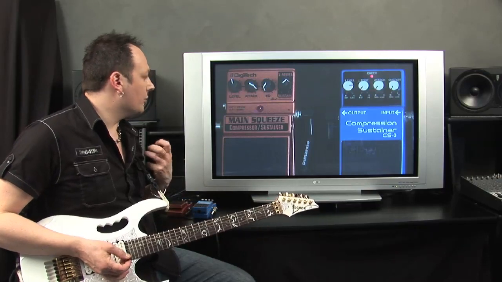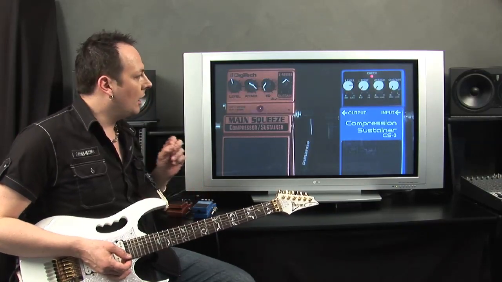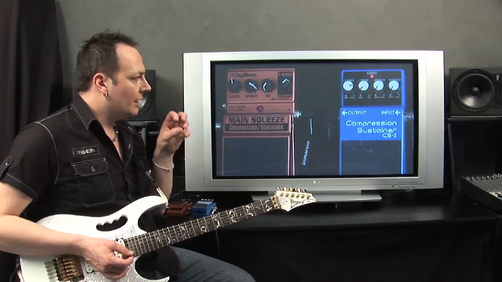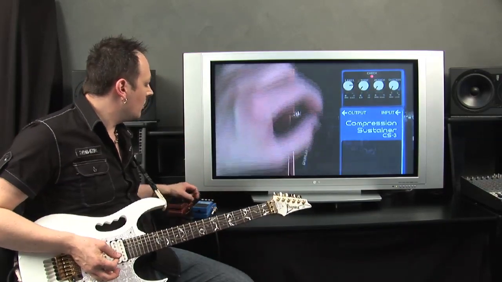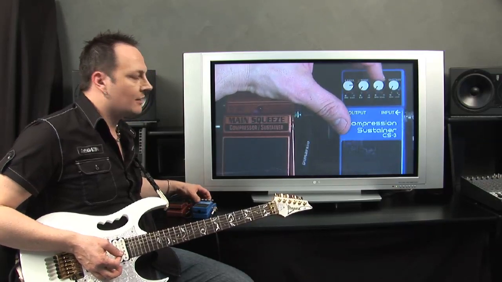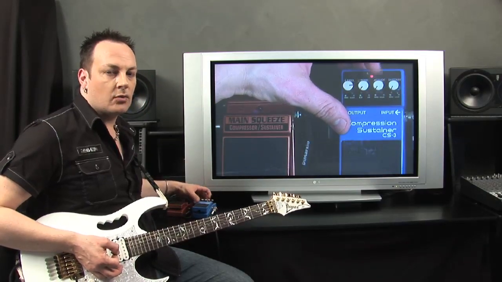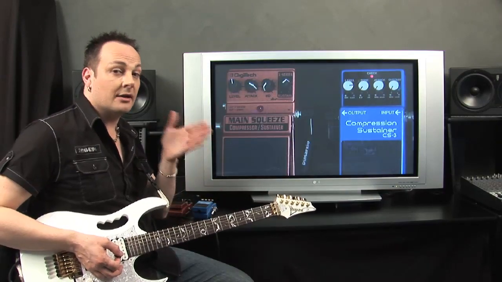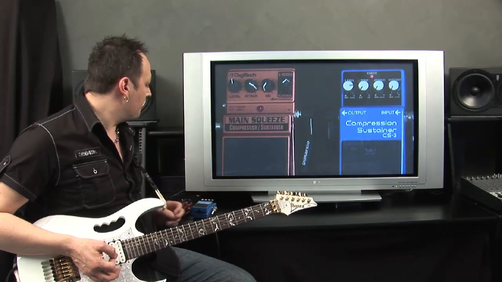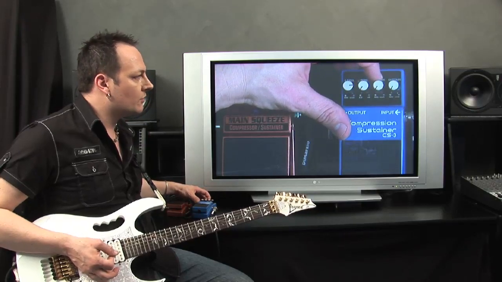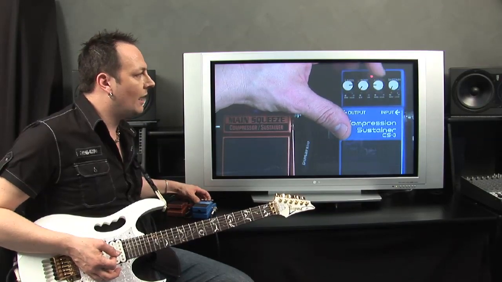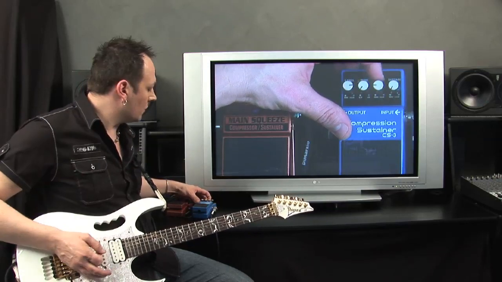Because as I start to increase my attack, that's where we're going to start to hear the actual dynamics coming into play. So the attack works as an attack and release in this case, whereas with the studio compressor we had an attack and a separate release. Basically the attack is in its minimum position with a longer release time, and as we increase the attack, the release is shortened.